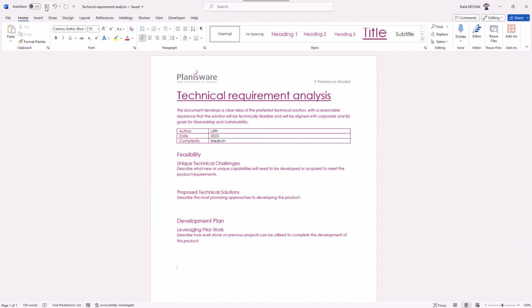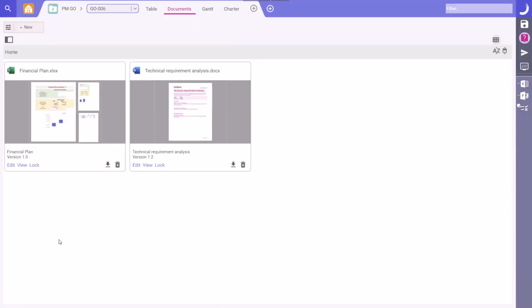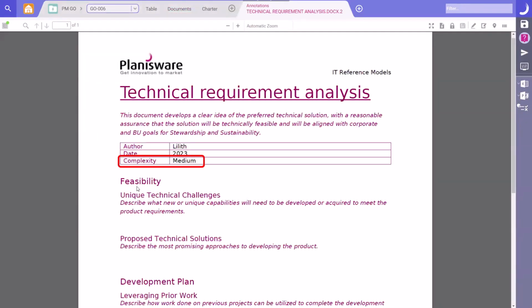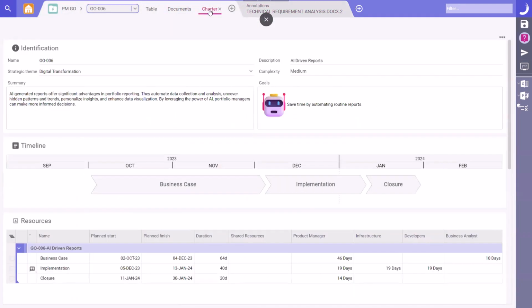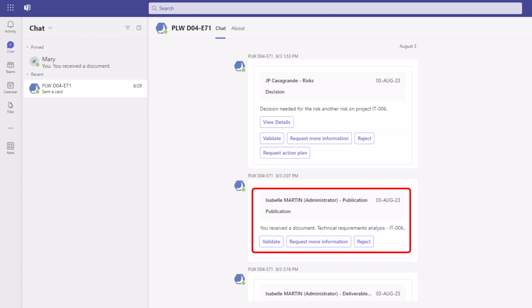Not only can we view them directly within the solution, but we can pull data directly from documents into the Planisware data model. For example, we extracted the complexity field here, and we can even quickly request approval from Mary. Wow, we really get faster updates ever since we connected MS Teams to Planisware. Yes, approvals that used to take weeks take a few minutes now.